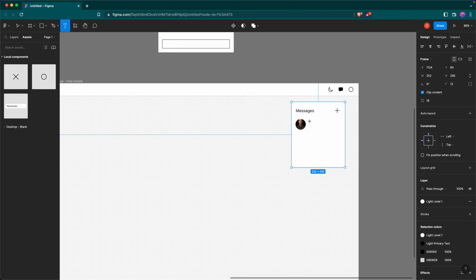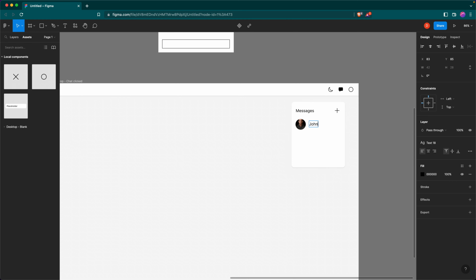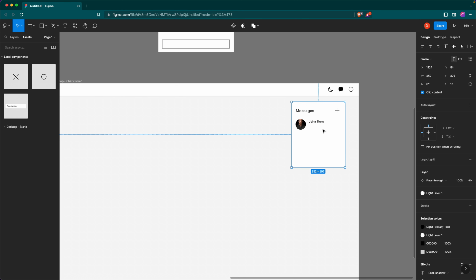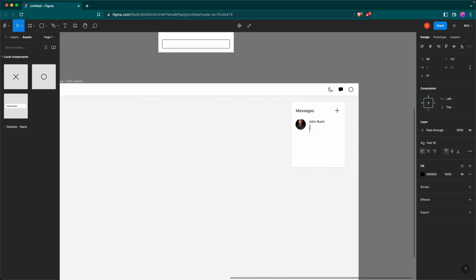Give him a name, pressing T again. I'm going to type John Rummy. Make the font size 16. Make the fill, let's say, light primary text. And then we're going to type our message. So press T and give a dummy message. So this is a very long message. We're going to give this a font size of 14. Give it a fill of light tertiary text.